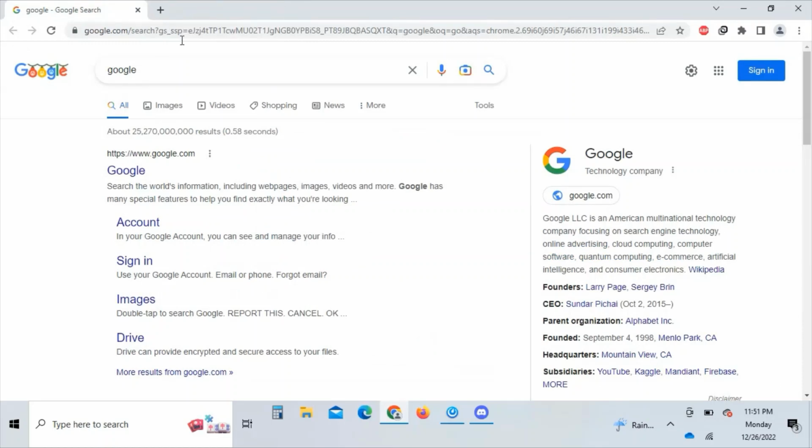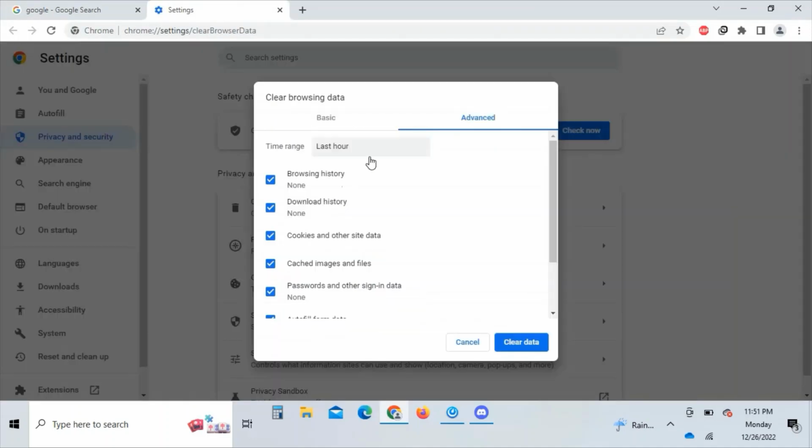Method number 2: on your keyboard, press Control Shift Delete at the same time. It is a shortcut. Then click on clear data.